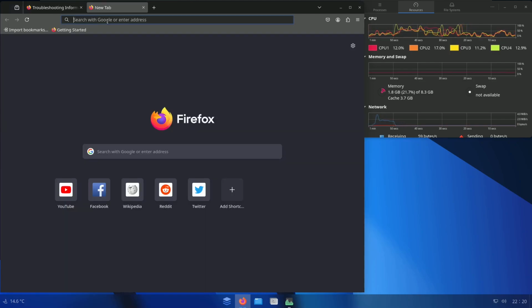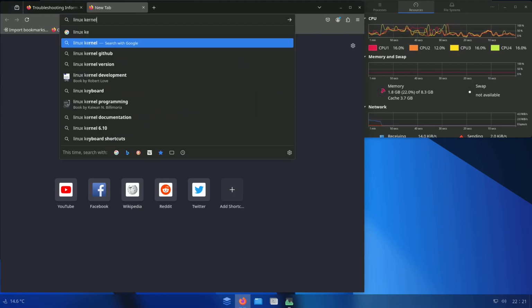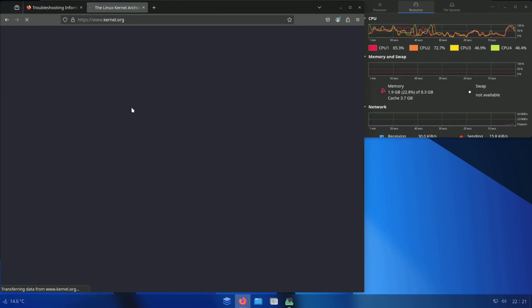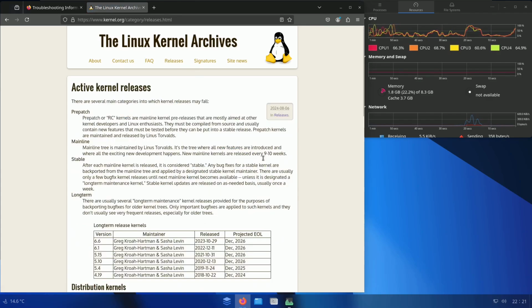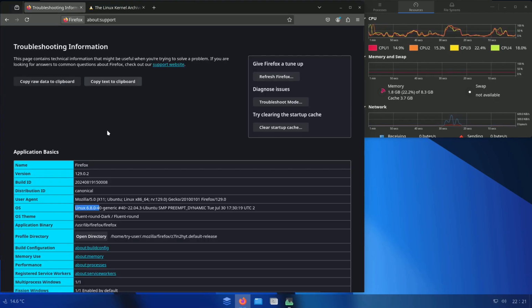So let's go to the Linux kernel website to see what the official stable version is right now. So I saw in yesterday's video the stable version is 6.10.8. As you can see, this is the stable version, and this is the long-term version, and this is the RC6, which is release candidate 6, version 6.11. So if you want some information on the kernels, you can go to the releases and get all the information. So the main thing we need is the stable version is 6.10.8, but we have 6.8.0. So here is the version.